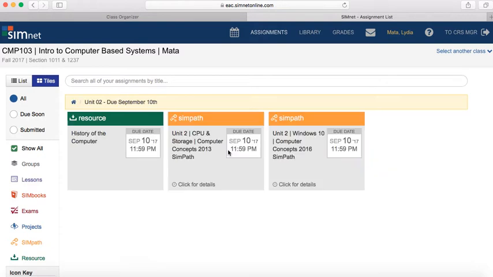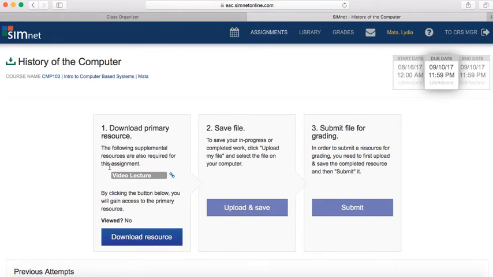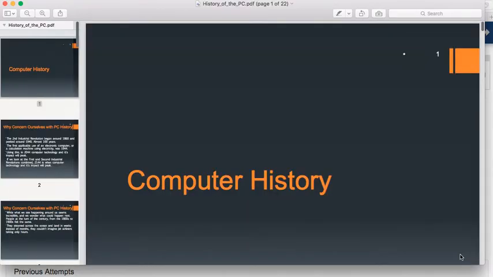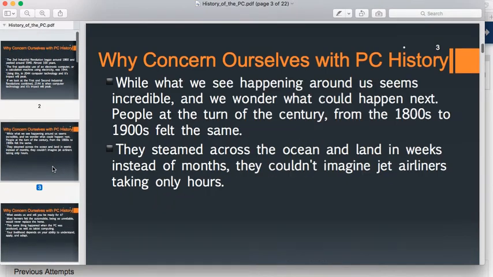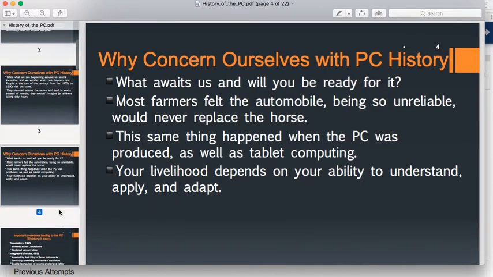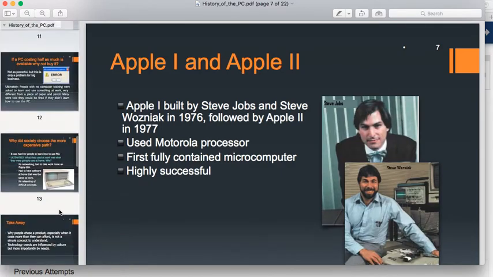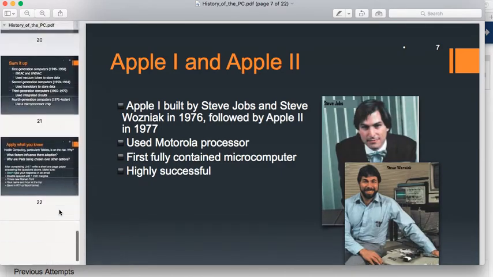Let's go into Unit 2. In Unit 2, you'll see your first resource assignment. Resource assignments are a little different. You'll download a resource. And in this case, it's a presentation, so you'll read through the presentation, reading all the different items. There's some pictures involved. You read through the entire presentation.